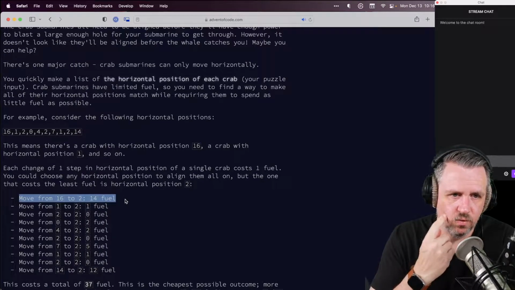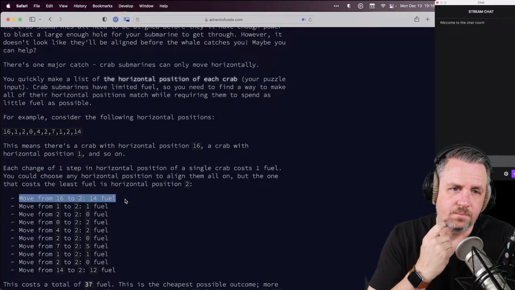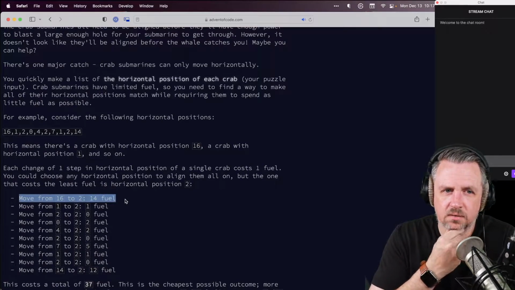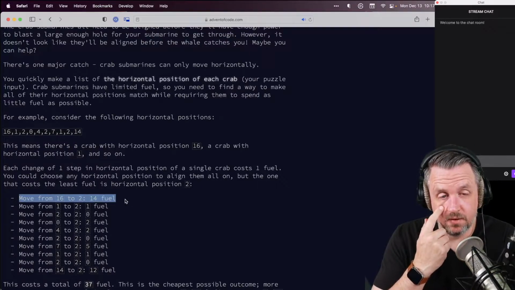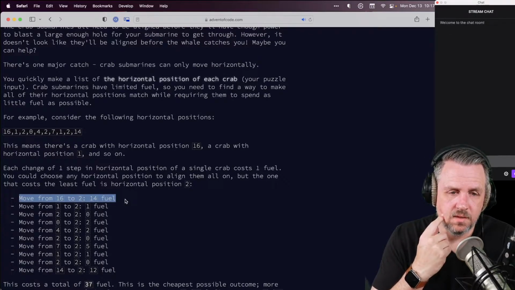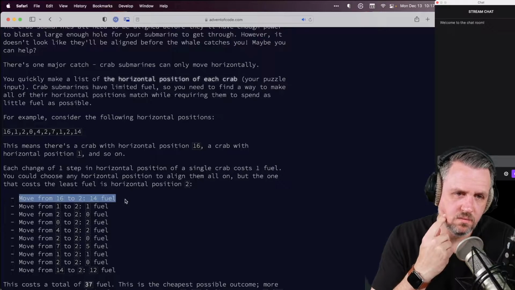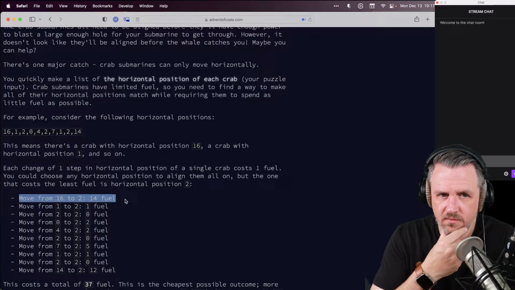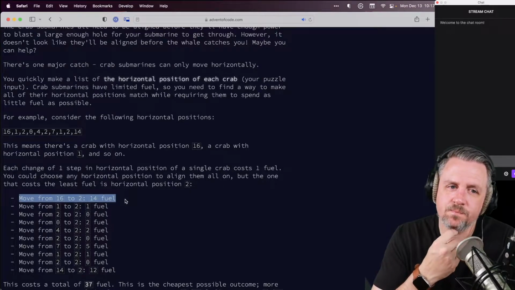Just calculate the range of numbers and maybe get the median or something like that. I don't know. We could go with the range of numbers and calculate their distance to every other number. It seems a little silly if each fuel cost is 1.